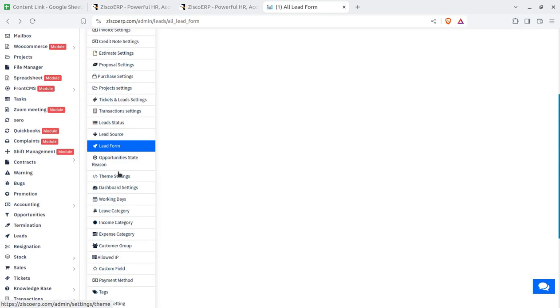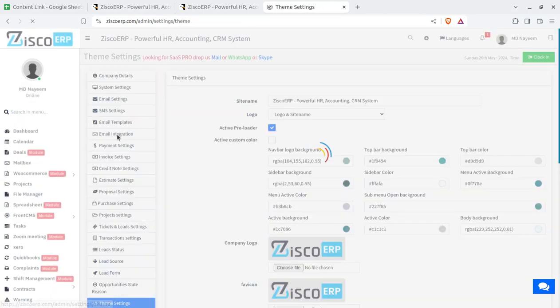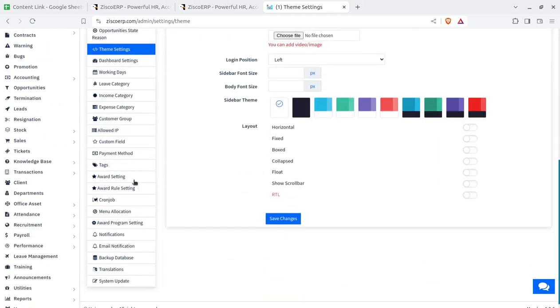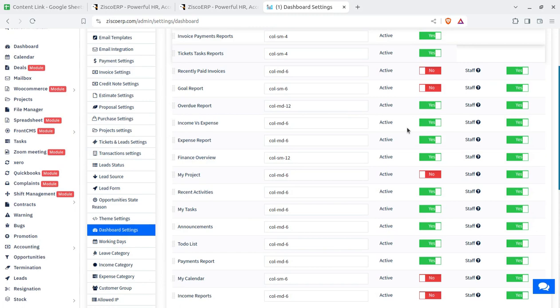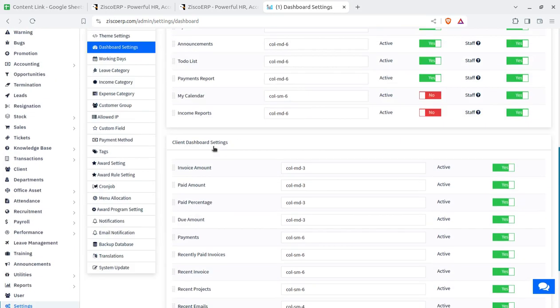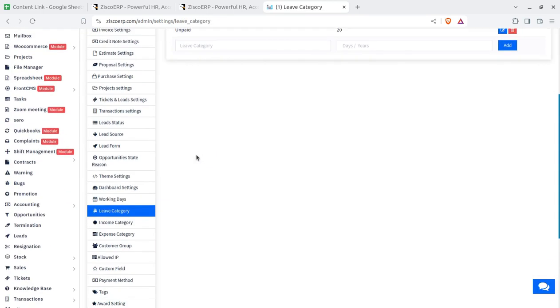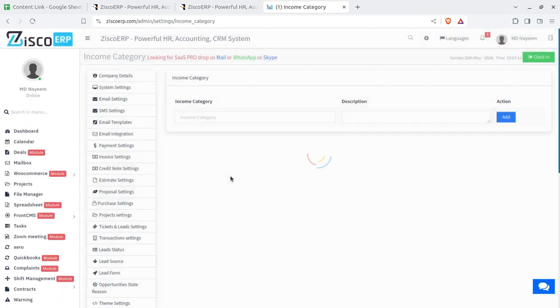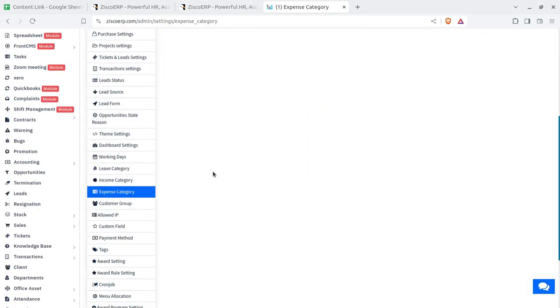Okay, so the opportunity settings, like the business opportunity theme setting that we are going to use at the front end. Dashboard settings, this is the dashboard settings, so we can choose what we want to show on the dashboard for very crisp reporting. Working days settings, this is for an organization. Leave category, there might be certain leave categories. Income categories and expense categories.